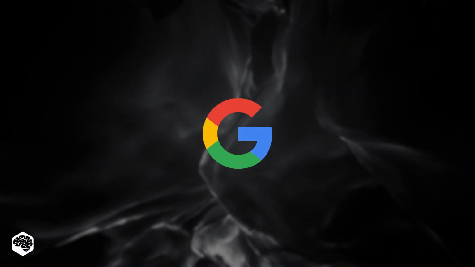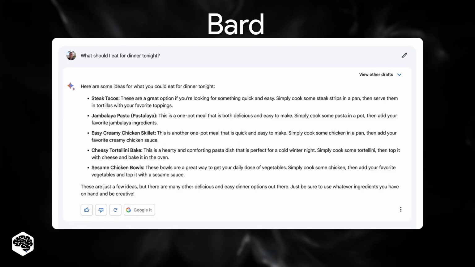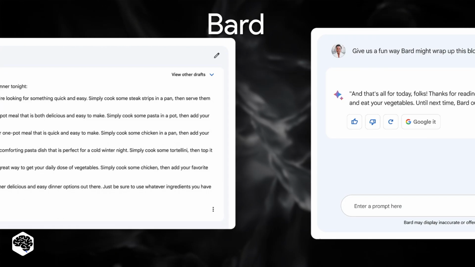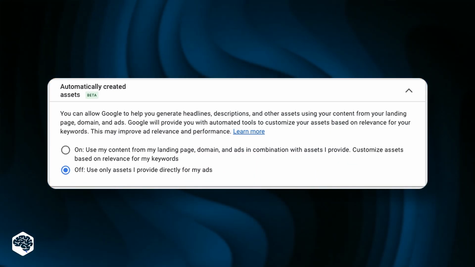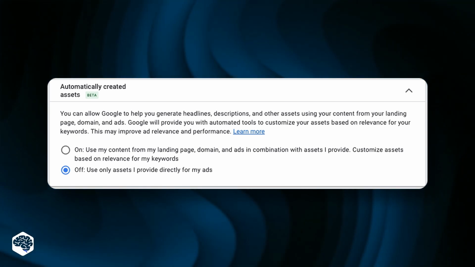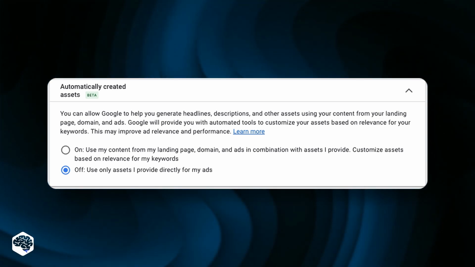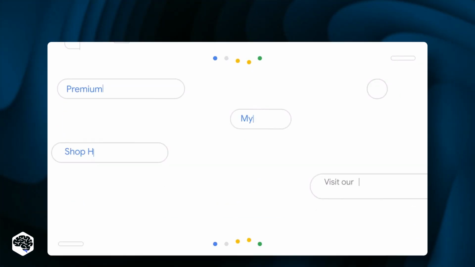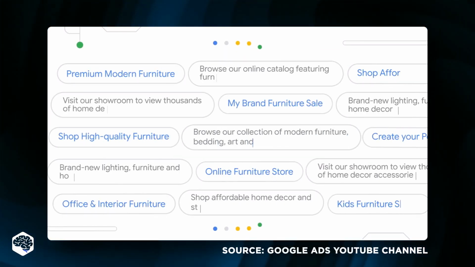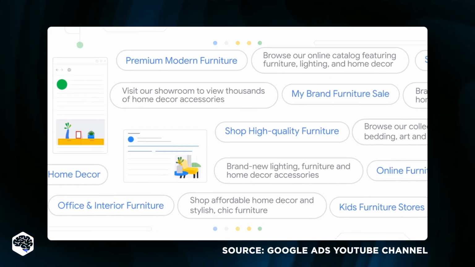So, we already know that Google is actively developing artificial intelligence, but they plan to go far beyond simple chatting with Google Bard. Last year, Google rolled out automatically created assets for search ads, which use content from landing pages and existing ads to generate headlines and descriptions. Soon, Google will boost it with generative AI to more effectively create and adapt ads based on what a user is searching for.